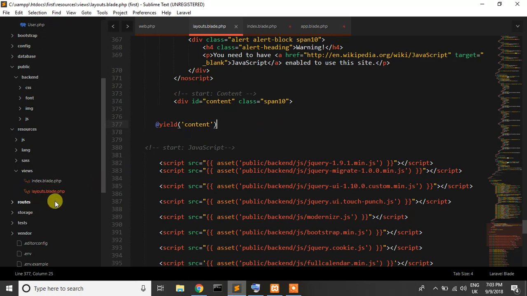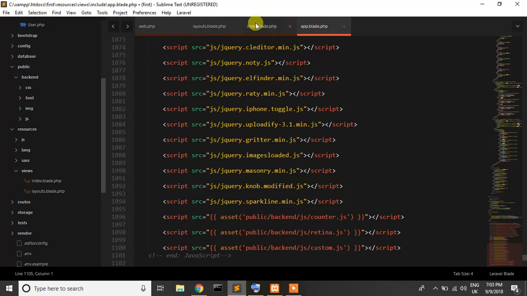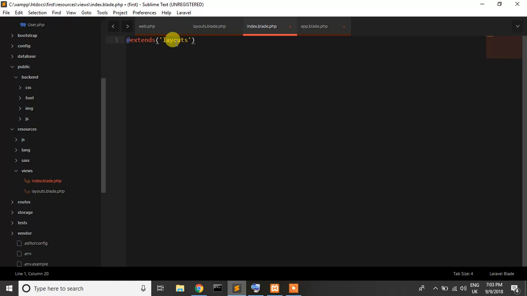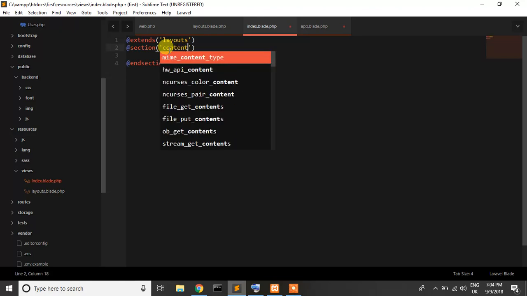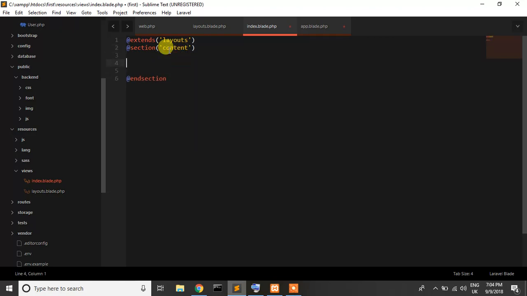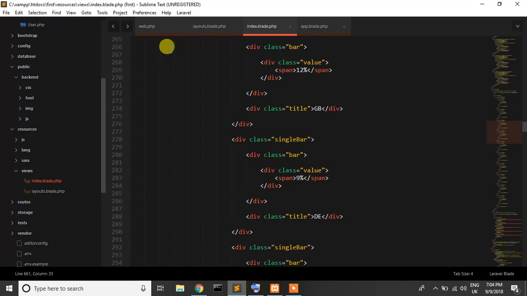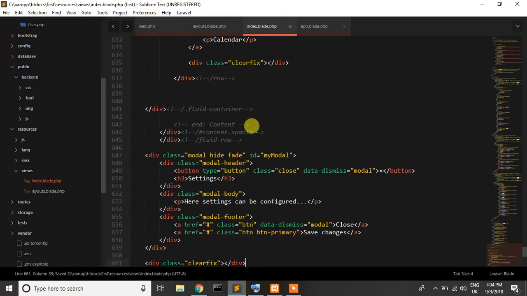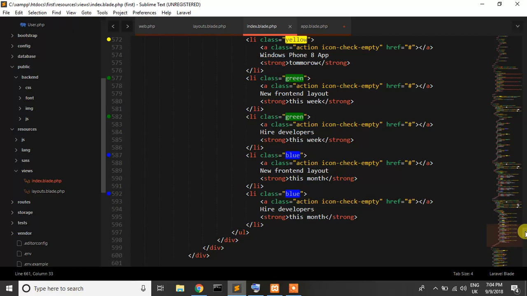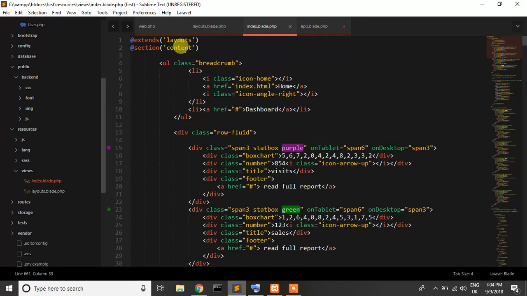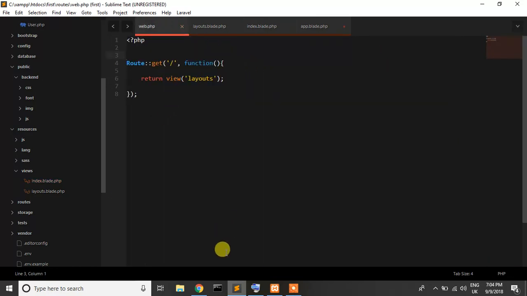and in the app index, I just extend layouts and write a section, and also write the end of the section. Here our section is content, and now paste all. Okay, let's check.